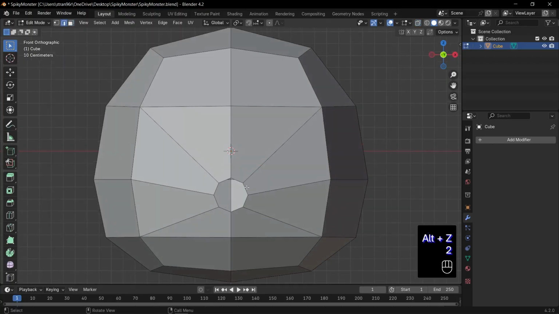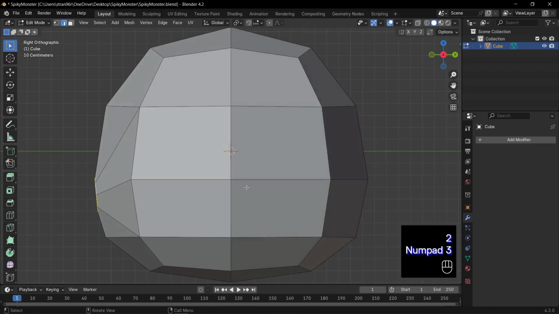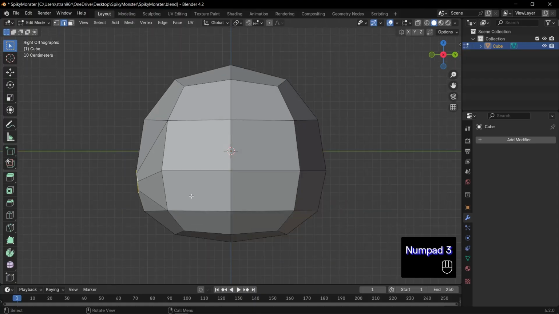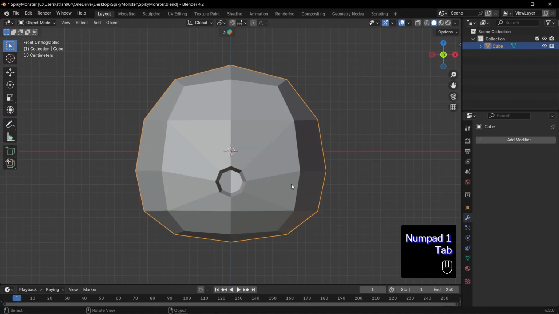Back in front view, press 2 for edge select mode. Hold Alt and click an edge to loop select the mouth rim. Switch to side view again. Press E to extrude the rim inward a bit. Then S to scale it for a clean finish. Perfect. Your character's mouth is looking sharp and ready for expression.